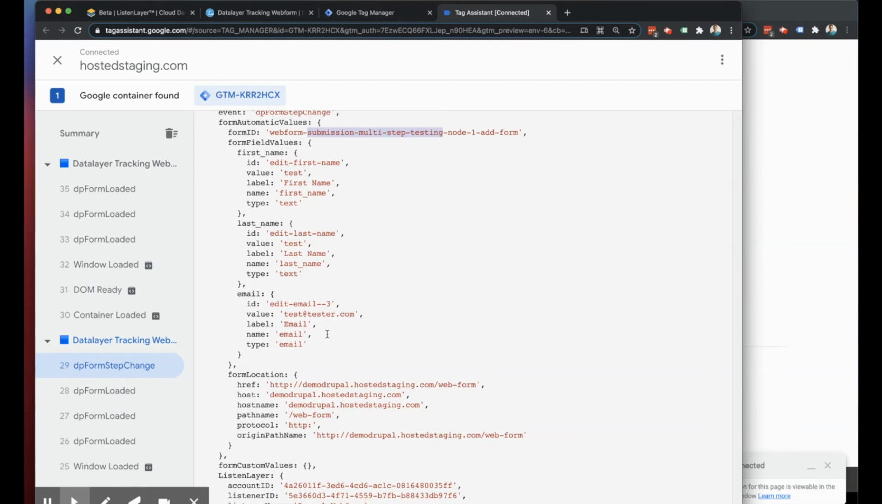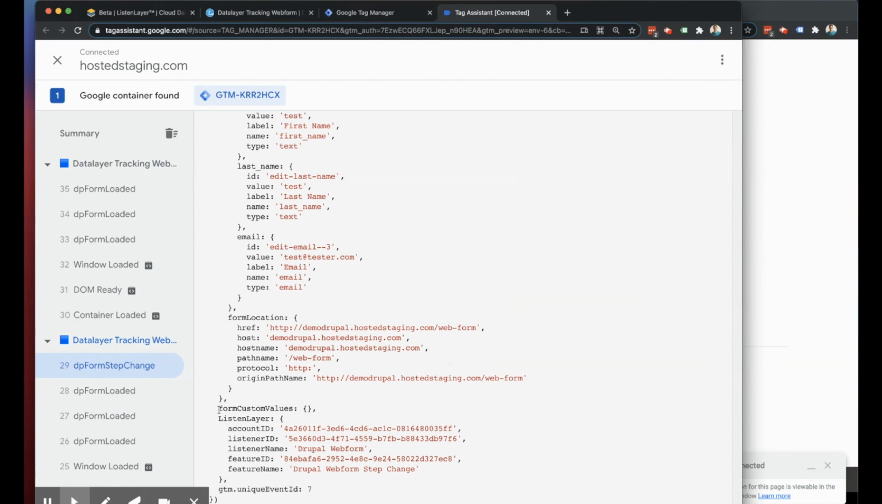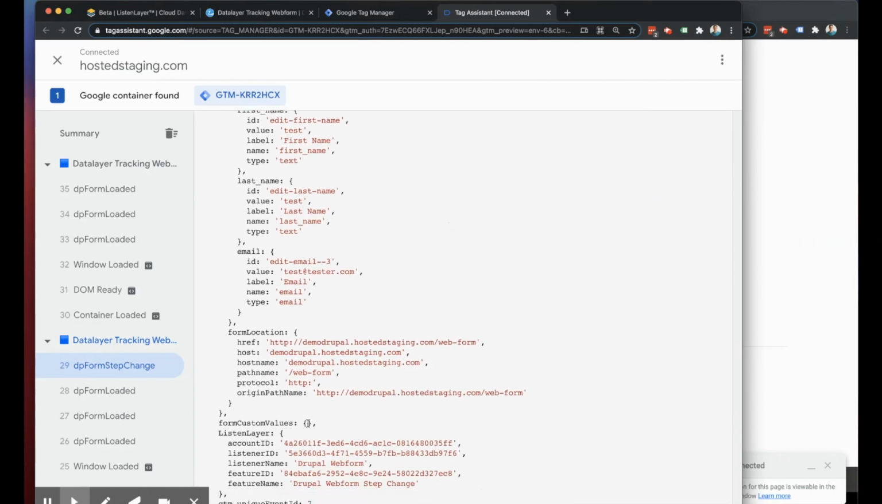Now, Drupal Web Forms does not actually identify or name each of the steps in a way that can be easily pulled into the data layer. And so what most users do is they push custom information into the custom values based on the step the user completed. And they can do that by identifying which fields had existed and what the form ID was. And then, for example, you can write a rule in ListenLayer that would identify this as form step 1, and you could also include an additional name.